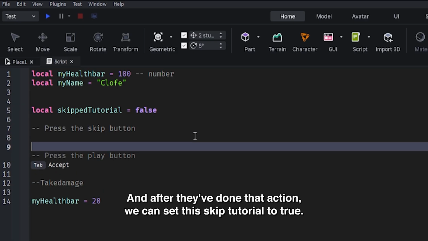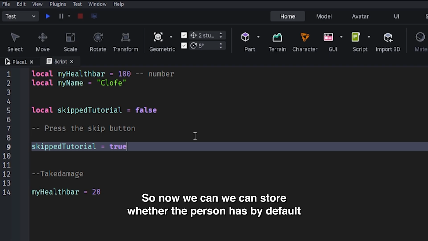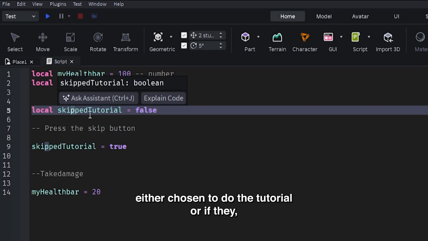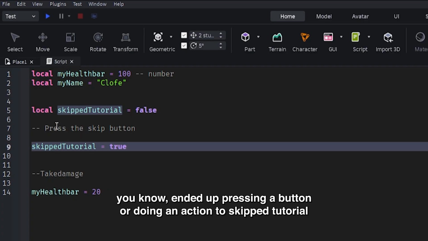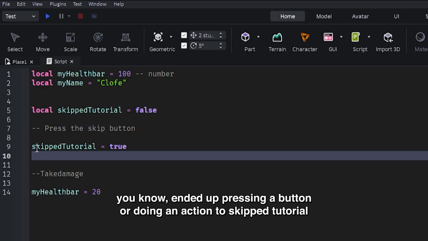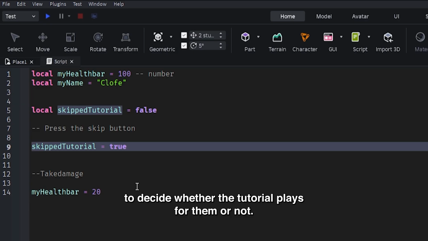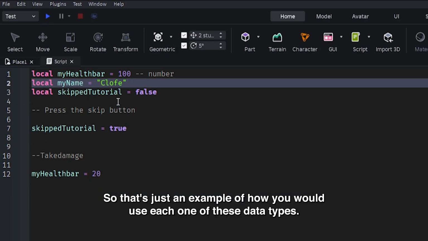And after they've done that action, we can set this skip tutorial to true. So now we can store whether the person has by default either chosen to do the tutorial, or if they ended up pressing a button or doing an action to skip the tutorial, and now we can set this variable to true. But you can use this true variable to decide whether the tutorial plays for them or not. So that's just an example of how you would use each one of these data types.